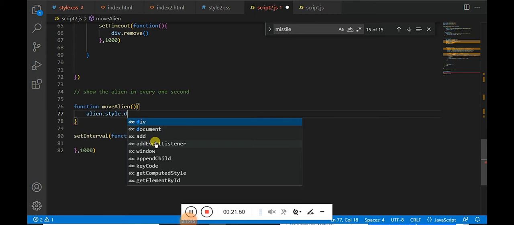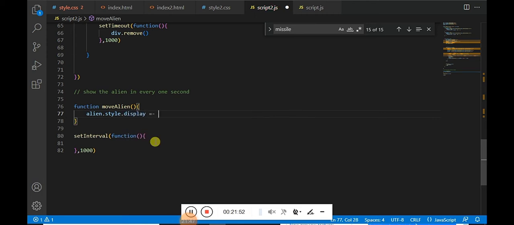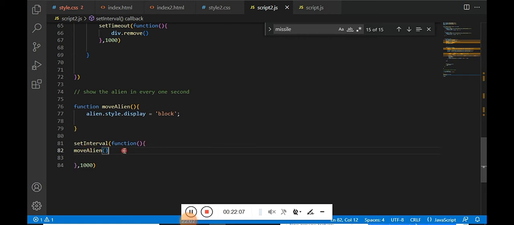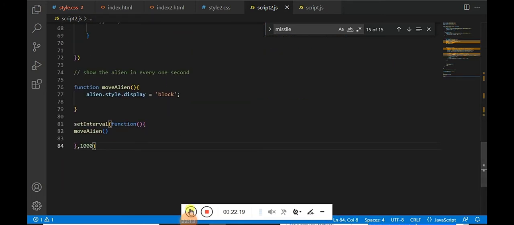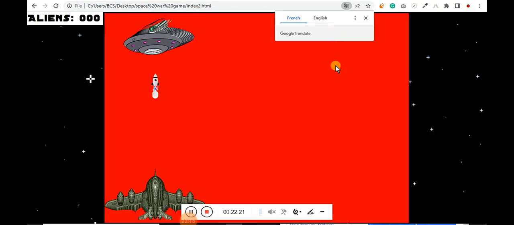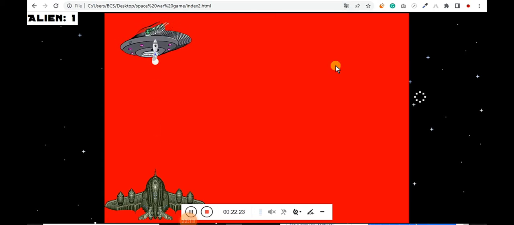And here we are going to use alien.style.display block. I made a mistake. Previously we have removed the whole element. We don't have to remove the whole element, we have to just make them display none. So this function is going to get called on every interval, and the alien is going to rise again and again every 1 second. So as I said, we need to remove this and make this display none. Now if you refresh, every 1 second, once it hits, it's going to appear again.